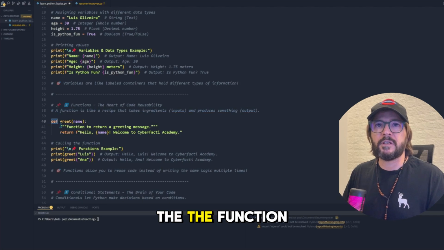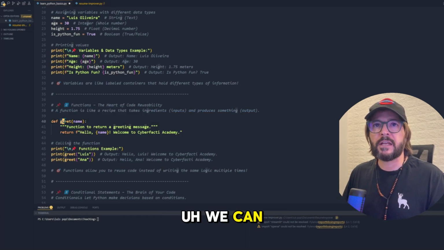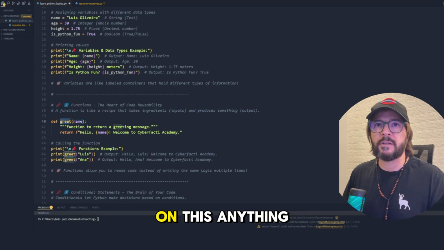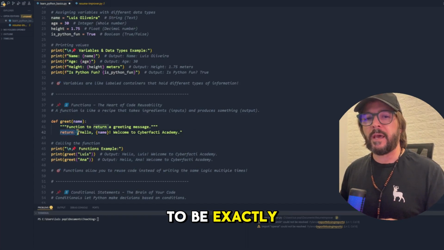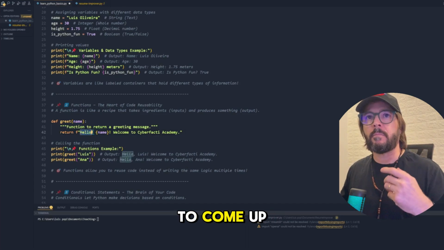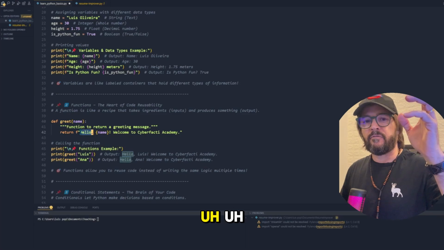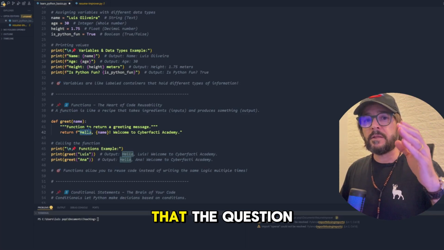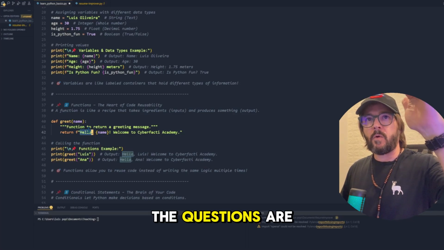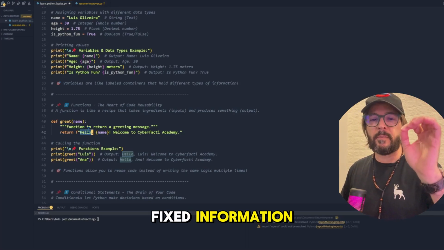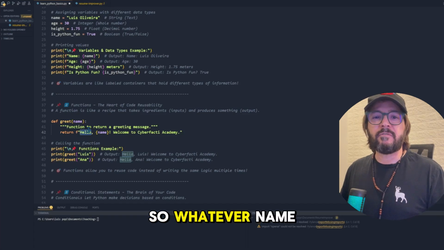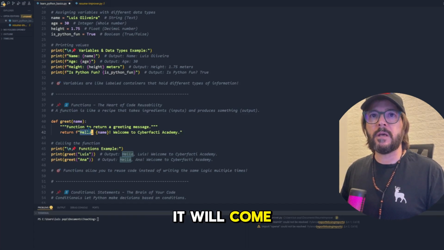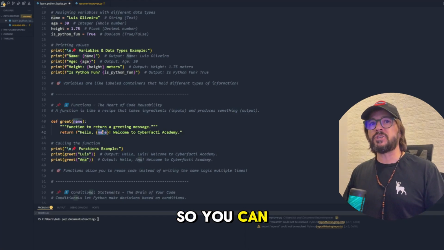Then with the function's return, we can get that information. Anything in quotes is going to be printed out, exactly whatever is in quotes has to come out, right? It's like if you want to create a form, where the questions on the form are fixed information, then you use quotations, right? And then name is a variable. So whatever name was input before will come within this whole quotation sentence. But the name is a variable, so it can change, right?